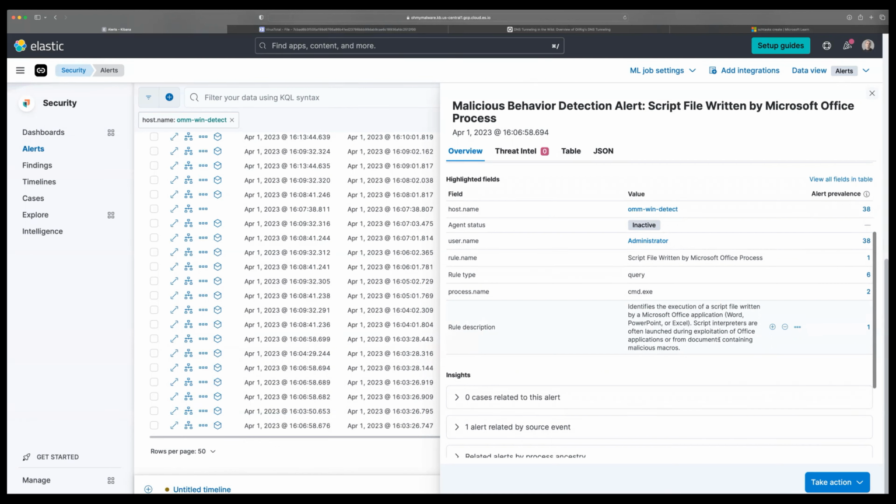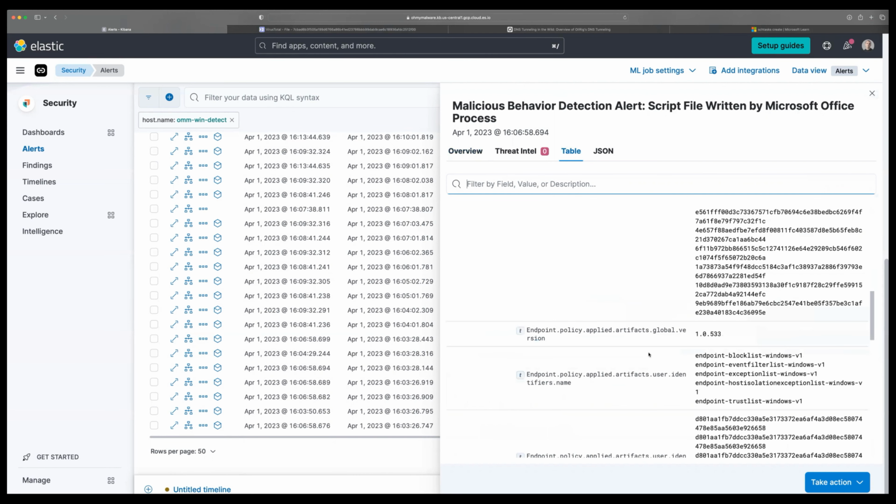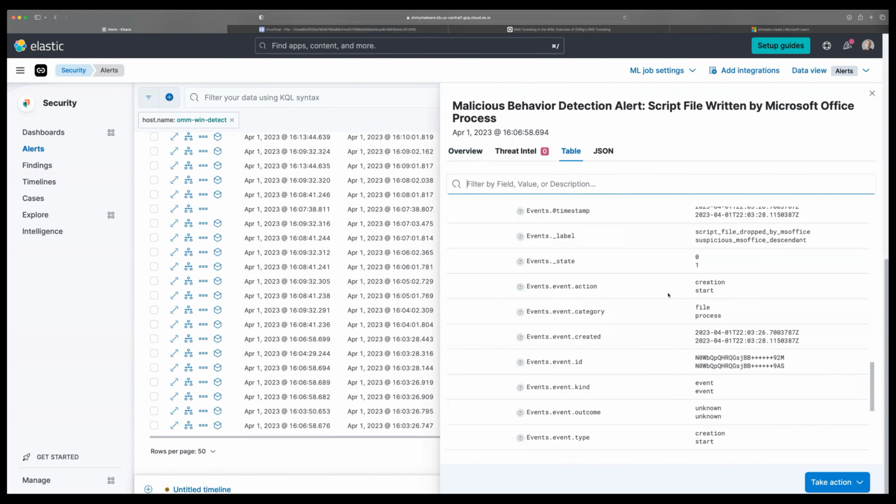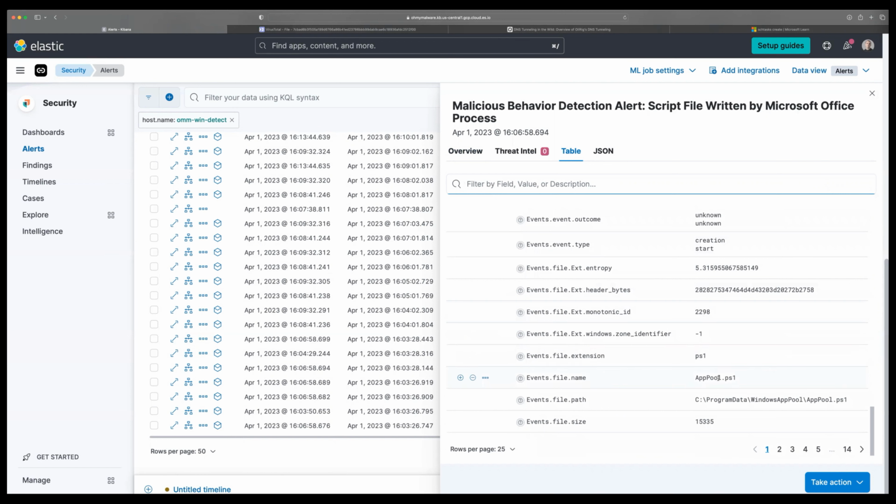And you can see it also says their script interpreters are often launched during exploitation of Office applications. So again, pretty much what we expect. We can just take a quick look at the file name if we wanted to. This is actually a different one, you see. So this is probably related to the PowerShell we're about to see. Before we saw apppool.vbs, this one's apppool.ps1.